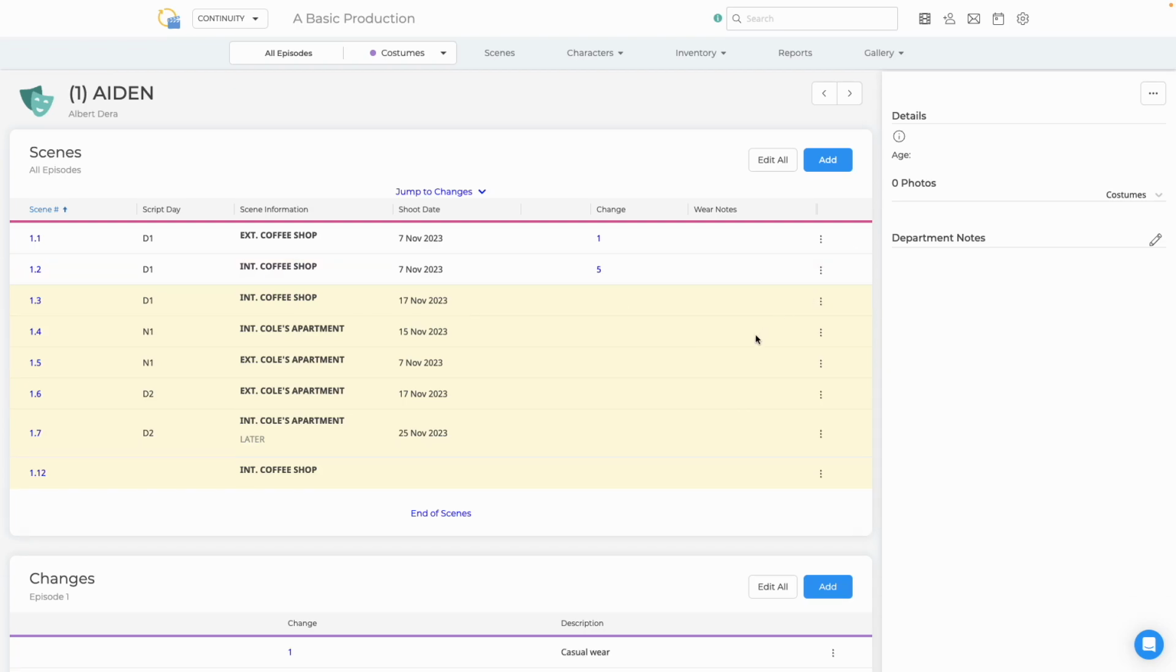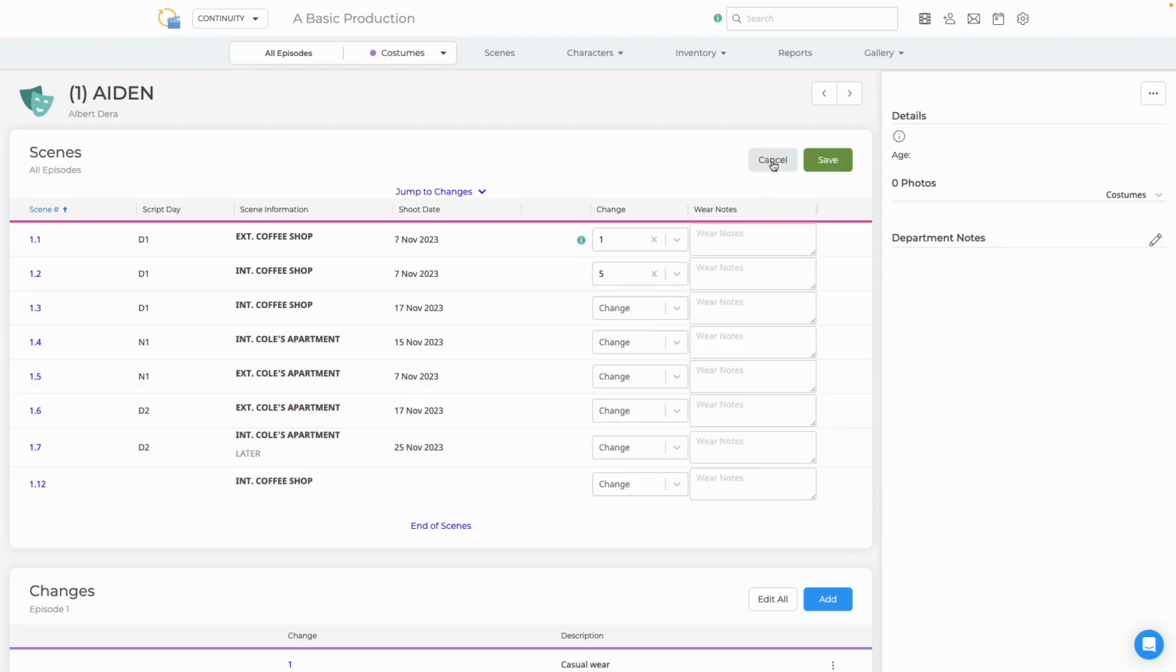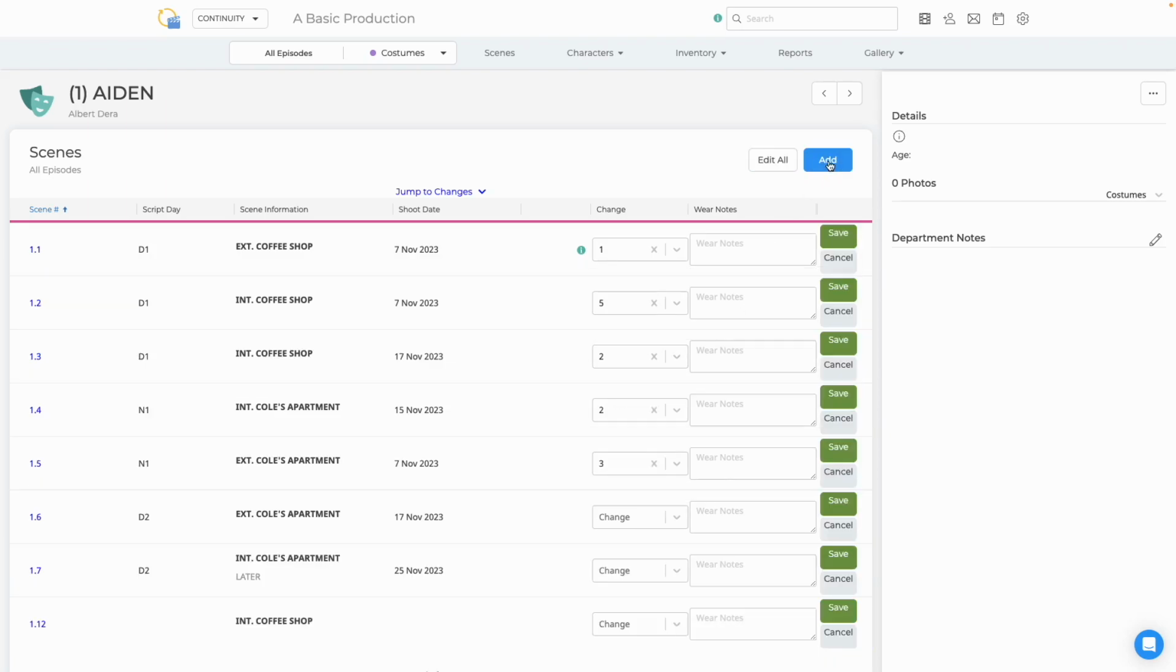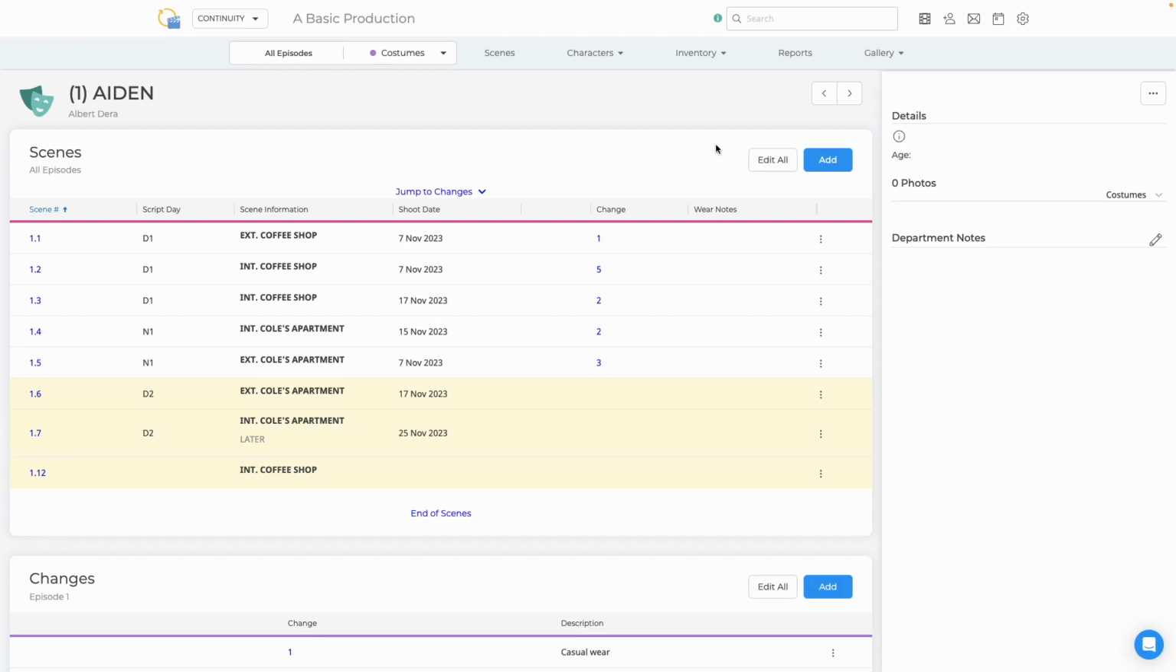If you'd like to complete this process for multiple scenes at once, you can use the Edit All button at the top of the table. This button will open up all department-specific fields for editing, allowing you to create and assign changes to multiple scenes at once. Notice how this workflow can be helpful when working character by character. You can move to the next character by using the arrows at the top of the page.